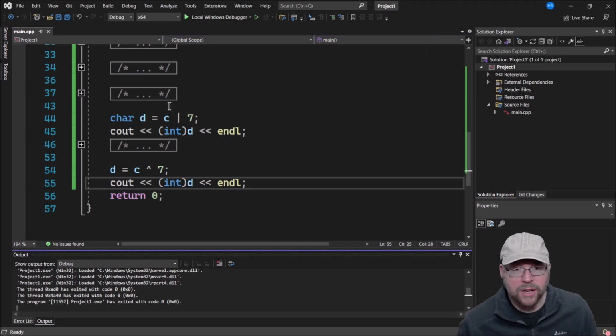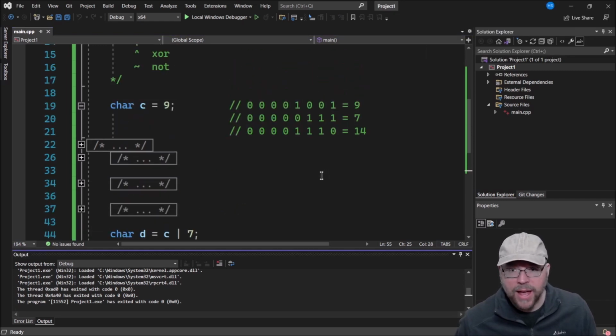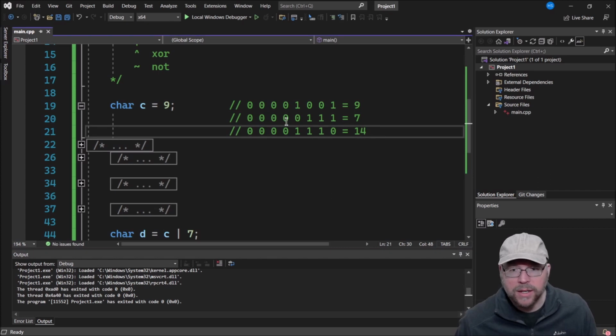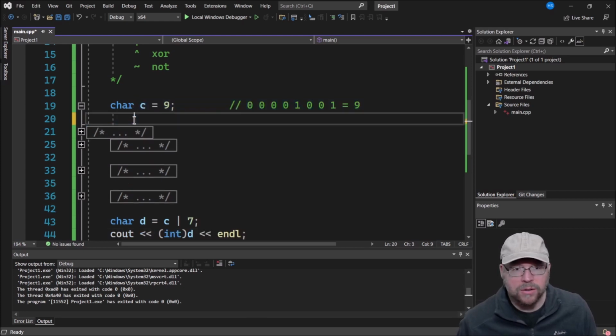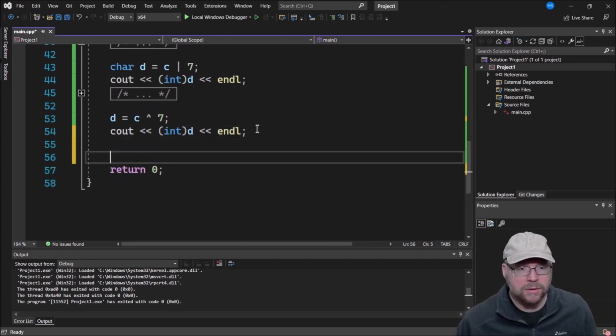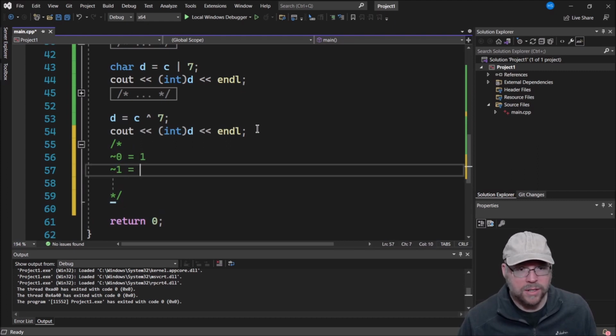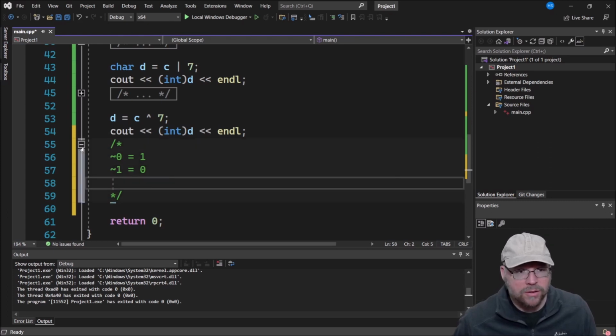Okay, so we've got just one more of these things, and that is going to be not. What the bitwise not does is it just takes every bit and flips them. So if I was to not C, that's what this is going to look like, then that's going to become 1, 1, 1, 1, 0, 1, 1, 0. So the not is pretty straightforward. Not 0 is 1, and not 1 is 0. That's it. That's all there is to it.